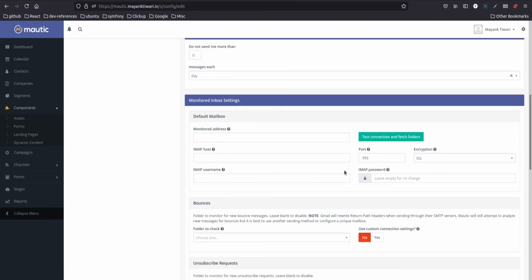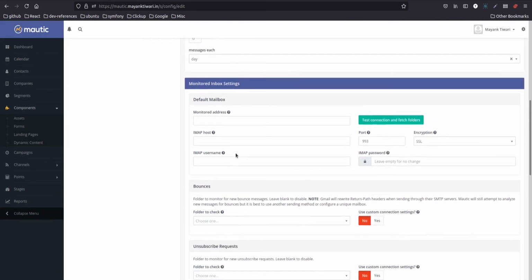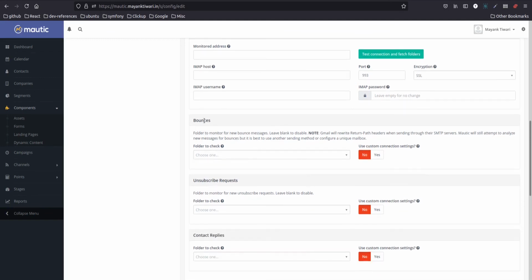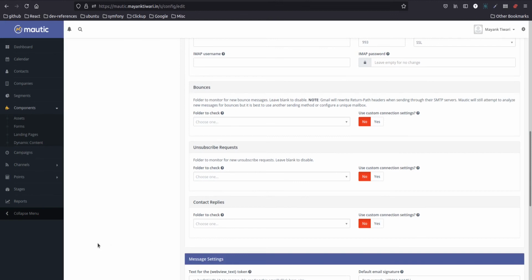Then if you have an email where the inbox is available, that means you receive emails on them as well. So you have to configure the inbox settings here, and then you will have the option to use the response event of Mautic campaign. So whenever someone responds to that email, Mautic will be able to track it and put it in the history of the Mautic, right? Then you can manage the bounces, unsubscribe requests, contact replies, and so on.